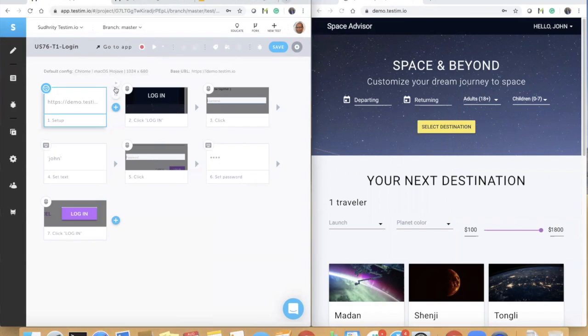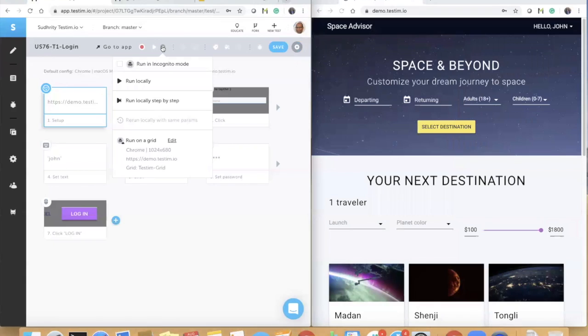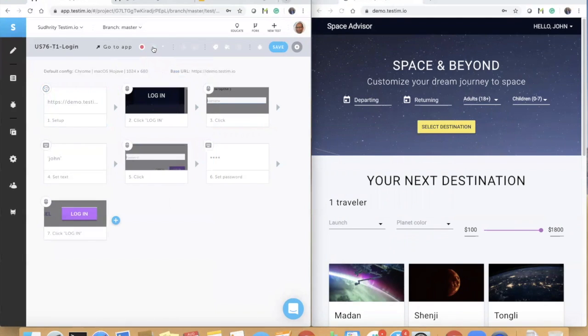And I have a test which includes all of the different steps and interactions, like mouse clicks and keystrokes, that are needed to interact with my application. I can now save the test. The way I can run it is locally in the browser mode, or I can run it step by step, or I can run the test in a grid. What I will do is go ahead and run the test locally.